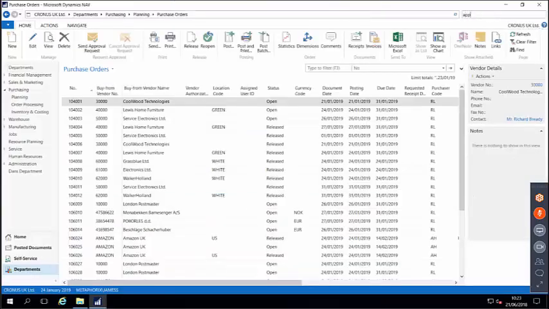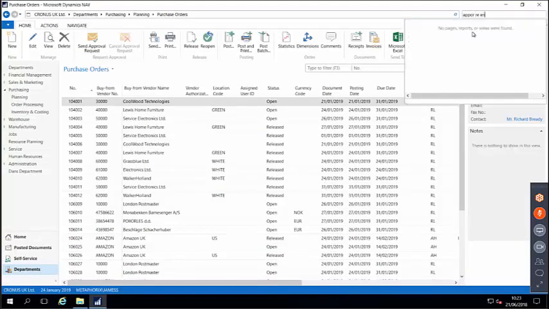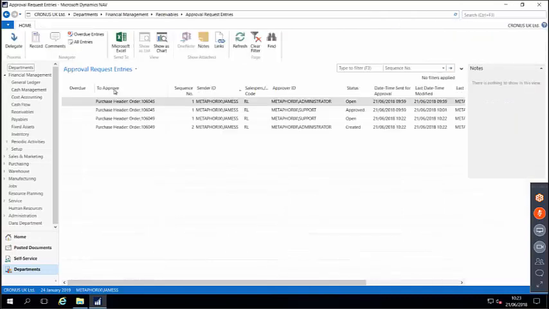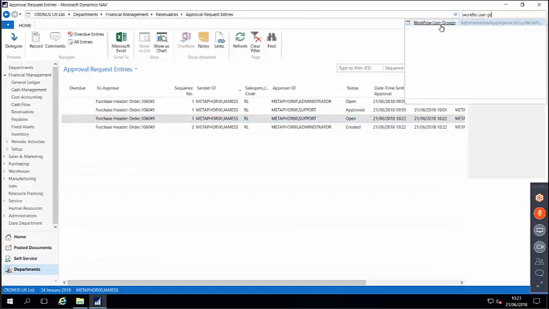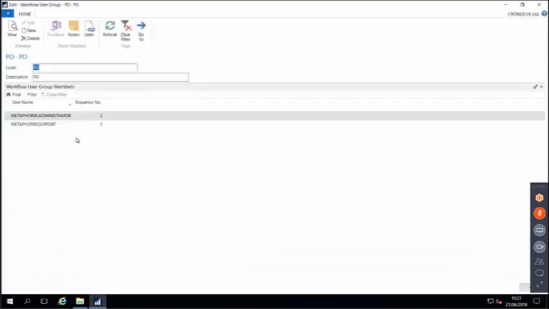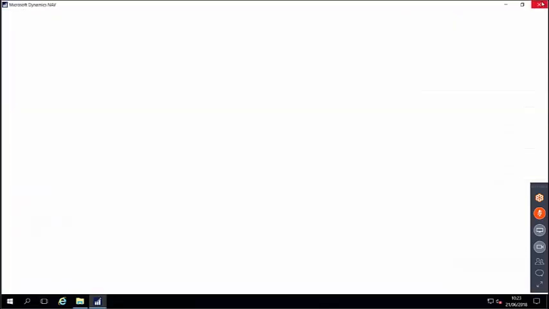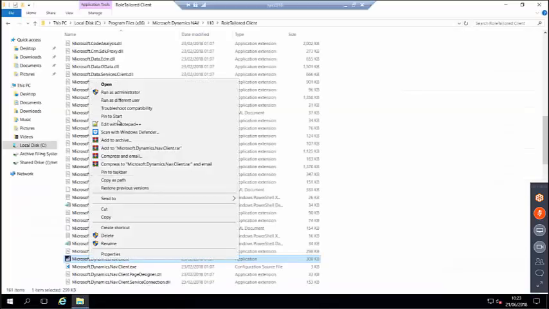And we can go back to our approval request entries. So this is it, 106049. So approvers are support and administrator. So they are the two users in our user group. So it was support first, then administrator. So it's going to go to this user and then to this user. So I'm going to come out of this and I'm going to sign on as the first user in the chain.